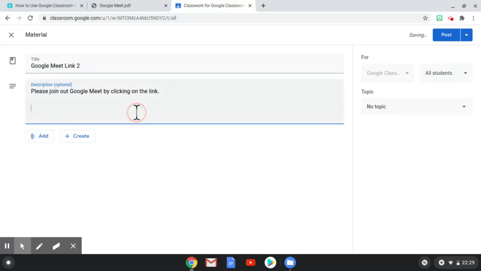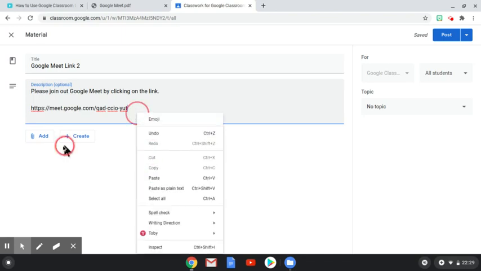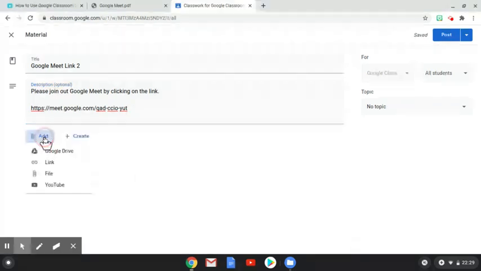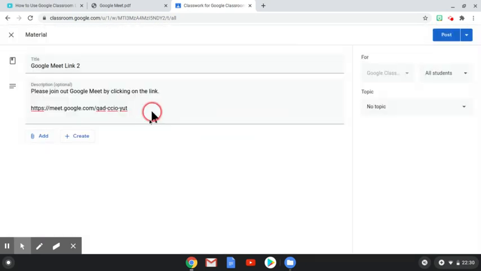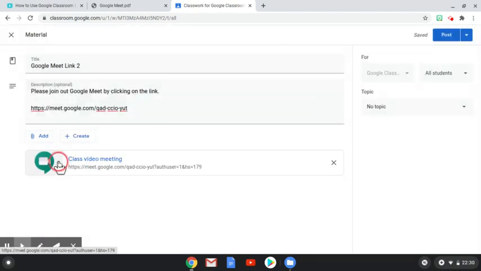So I'm going to press Control V to paste anything you have on your clipboard, or you can two-finger click and then press paste. Then I'm going to add the link right here, add, go to link, and I'm going to do the same thing, Control V. So now they really have it in two places. They can click either one. This is awesome because it gets a little Google Meet icon.